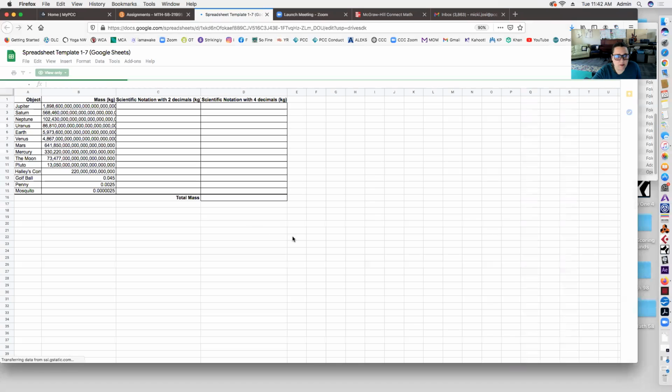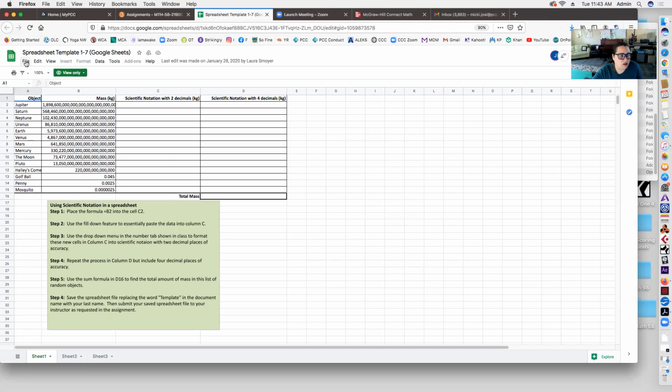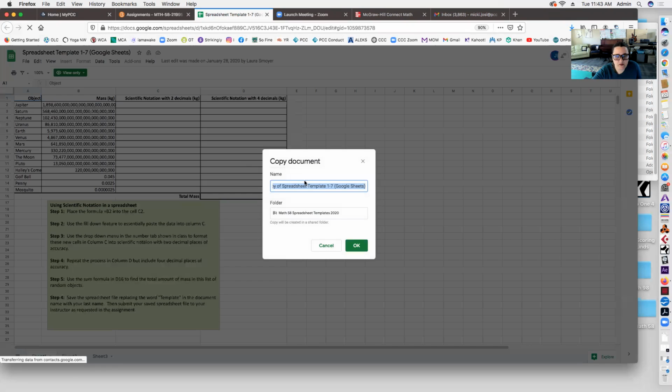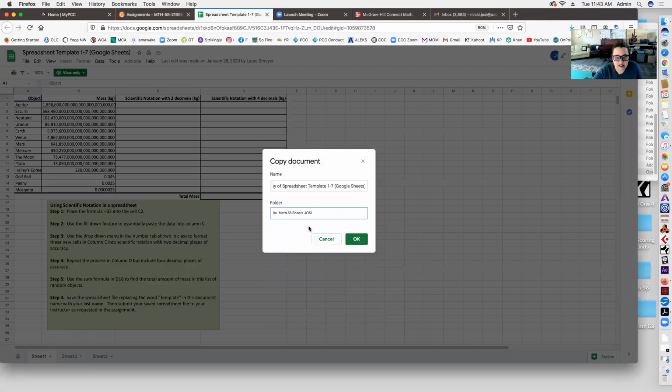If I click on that template, the very first thing you're going to want to do is make a copy of it for yourself. So we'll go File, Make a Copy. I have my own folder that I've set up for this. You can look in your drive and make your own folder. Okay, so where did I put the sheets? There it is. Then you want to change the name to your last name, and we'll get rid of "copy of".